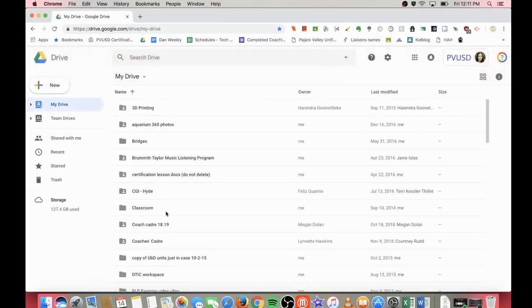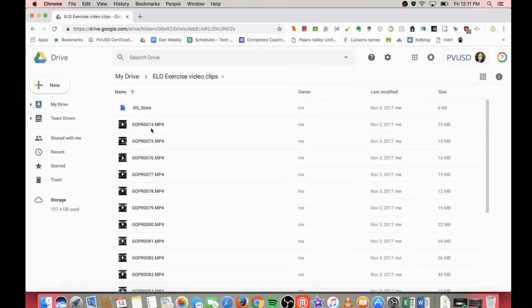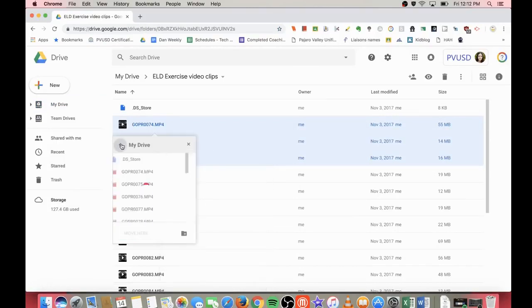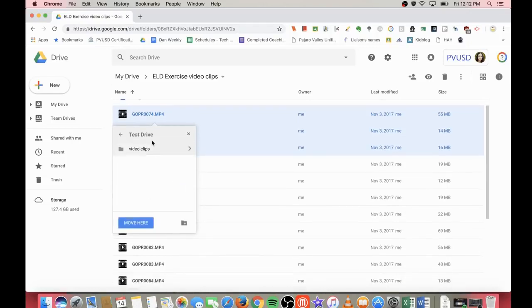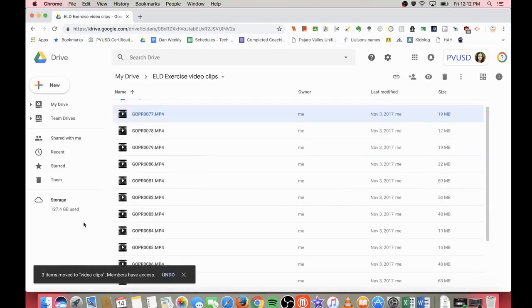And then I'll go back and find those files in my drive. You can select one or multiple files and then right-click and move to, and then go back all the way until you see team drives. If you double-click, that'll take you to see all of those team drives. Double-click to get in there, and then you could just select that folder that you'd like and click move. And here's my confirmation that it is moved and members have access.